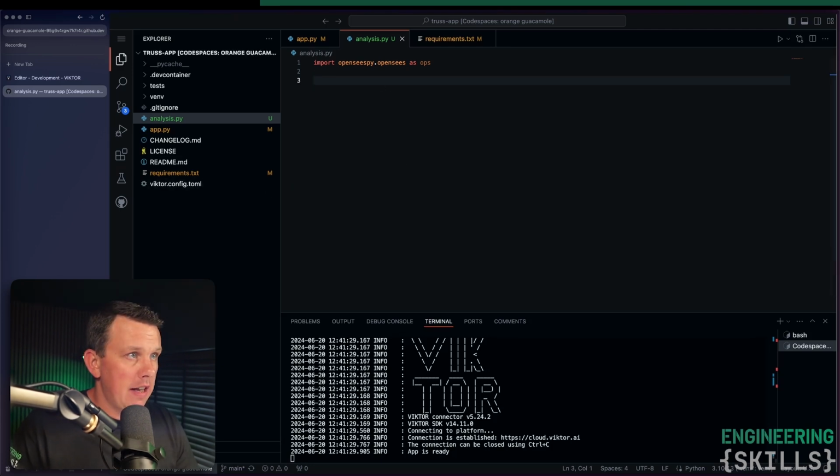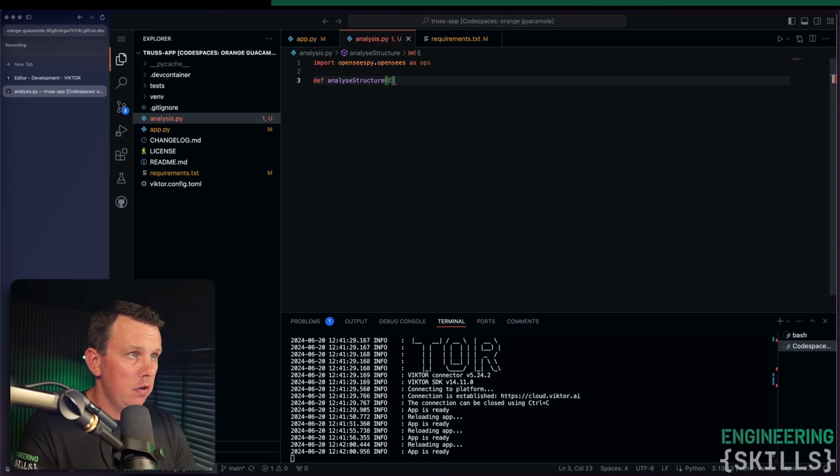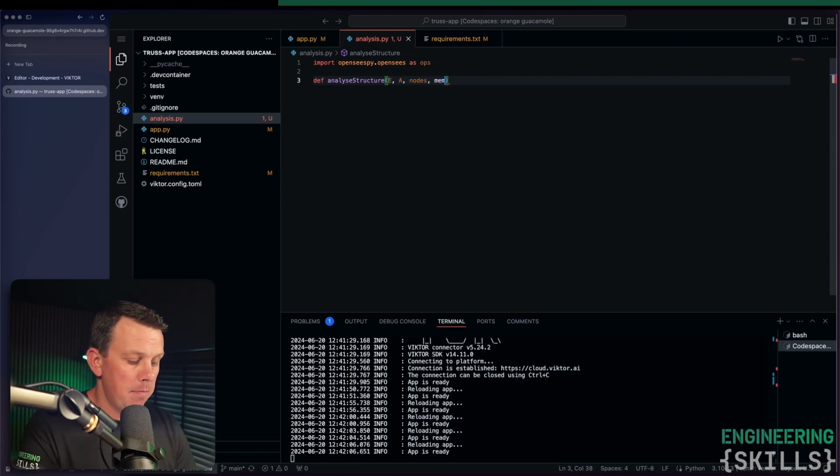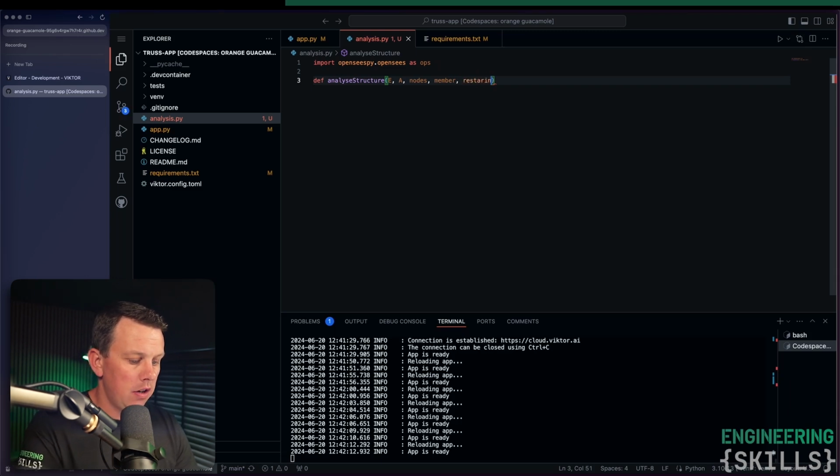So in this analysis.py file, we're only going to have one function, and it's going to be to analyze the structure. Let's define a function called analyze structure. That function is going to take Young's modulus and a cross-sectional area. It will take the nodes, their positions. It will take the member definitions. All of this is information we've obviously got to feed in. It's going to take information on the restraints, and it's going to take information on the applied forces.